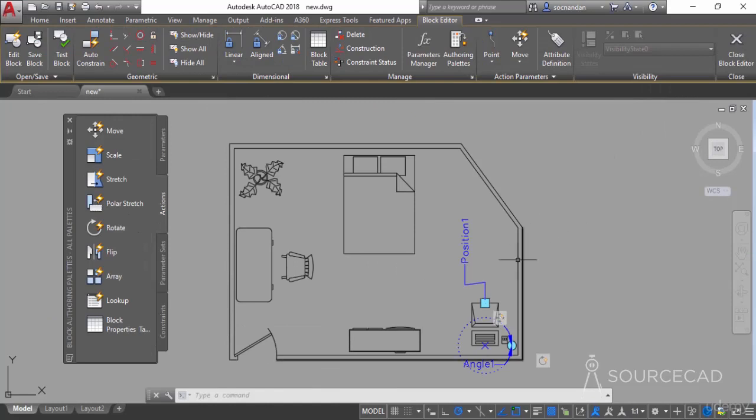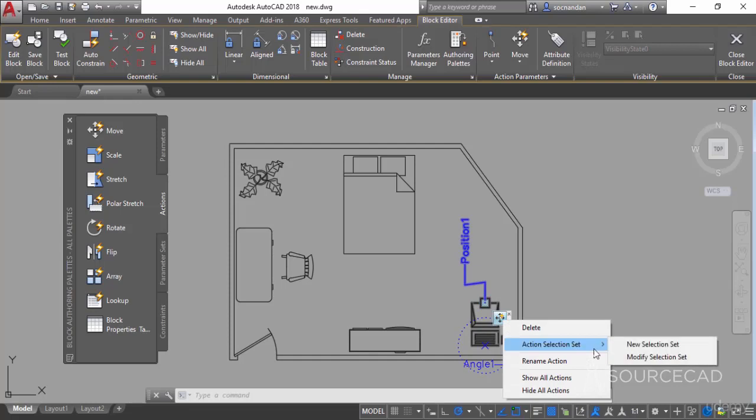So now we saw that when we move the object, the rotation parameter did not move with it, and if you want to move the rotation parameter along with the object, then you can add it as well in the position 1 parameter set or the position 1 action set. So for that you need to select this action, the move action, and then right click and select this action selection set, and now select the modify selection set option.